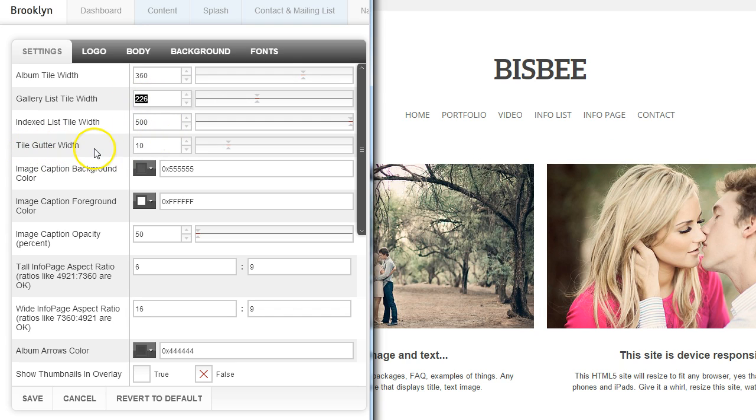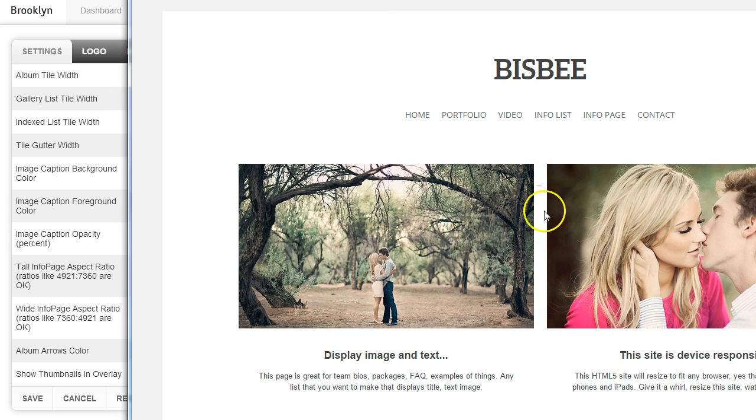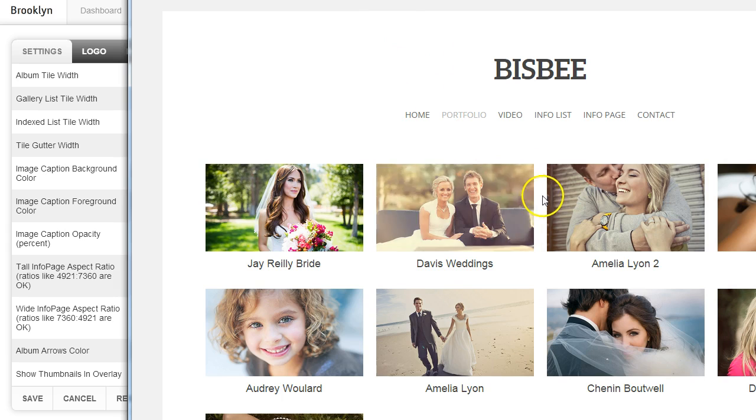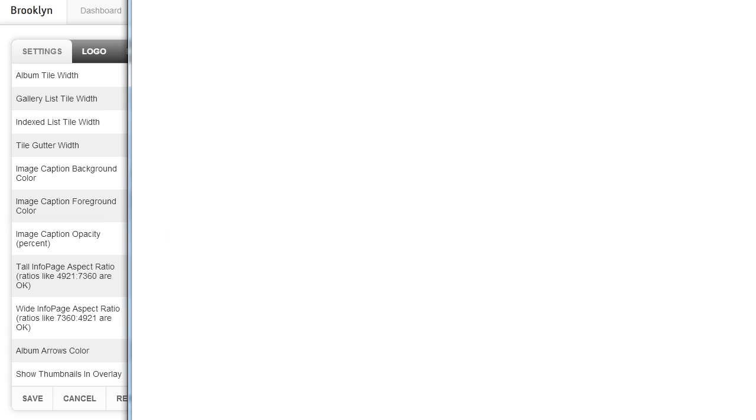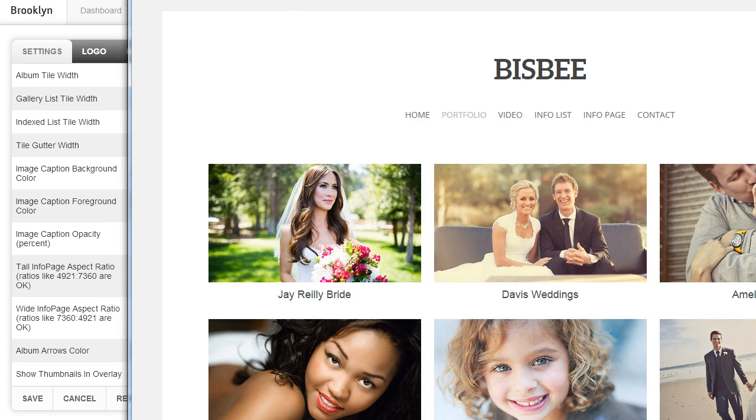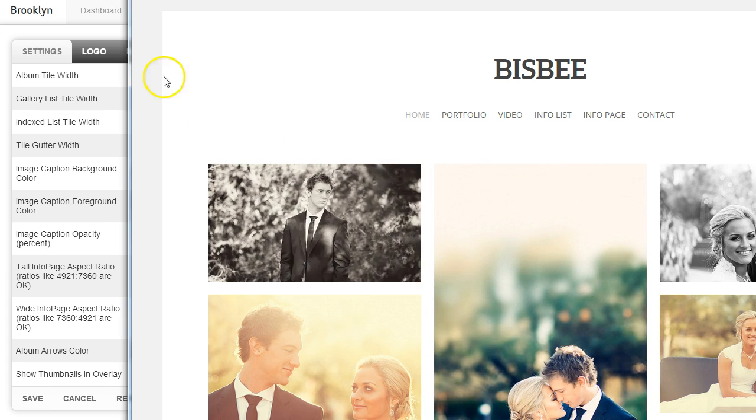When we talk about the tile gutter width, it's the space in here. So when you're looking at the space in between the images, any of these spaces right here, that's what we call the gutter width. So if you want that to be smaller or larger, you can go ahead and change it right in here.